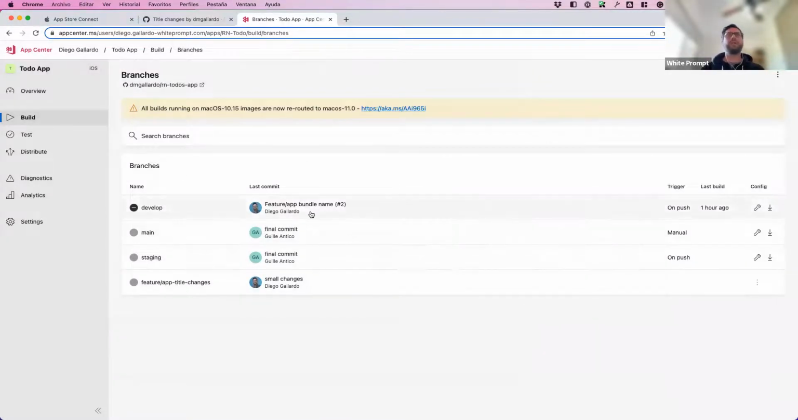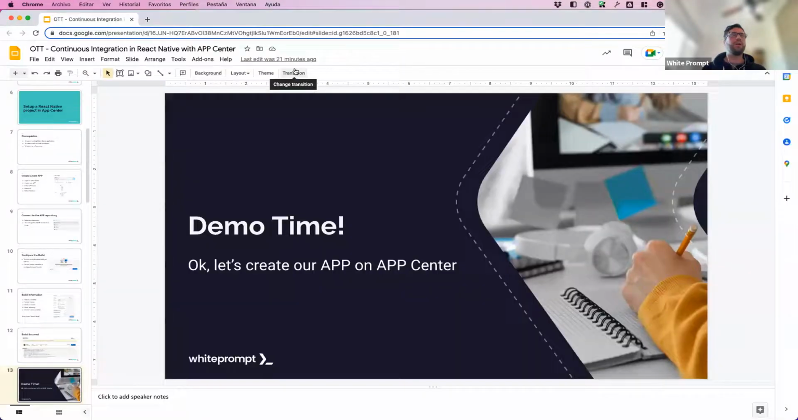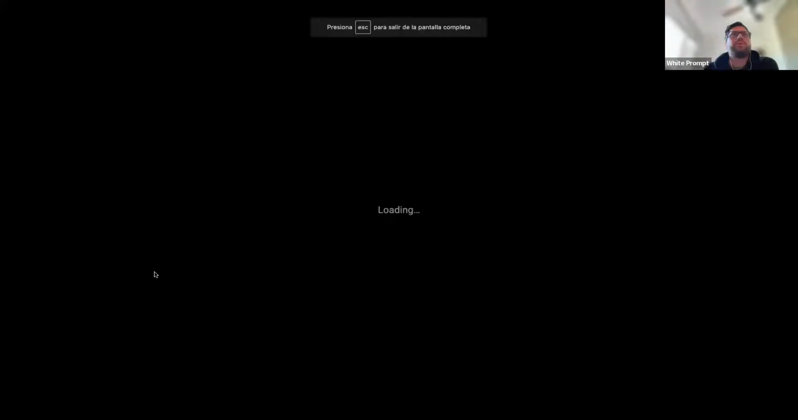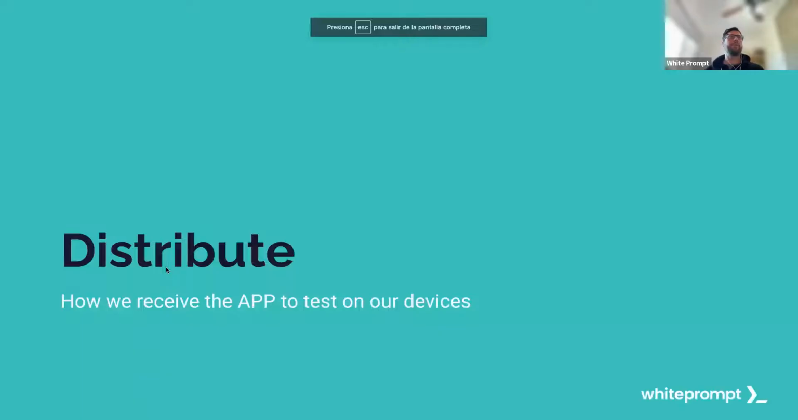So this is how it looked when you set up the application. So let me go back to the presentation a bit. Let's continue. Okay, distribute. So let's assume that we already created the application, and the application is building and it's working properly. We will want to distribute the application automatically, and we can do that also with App Center.